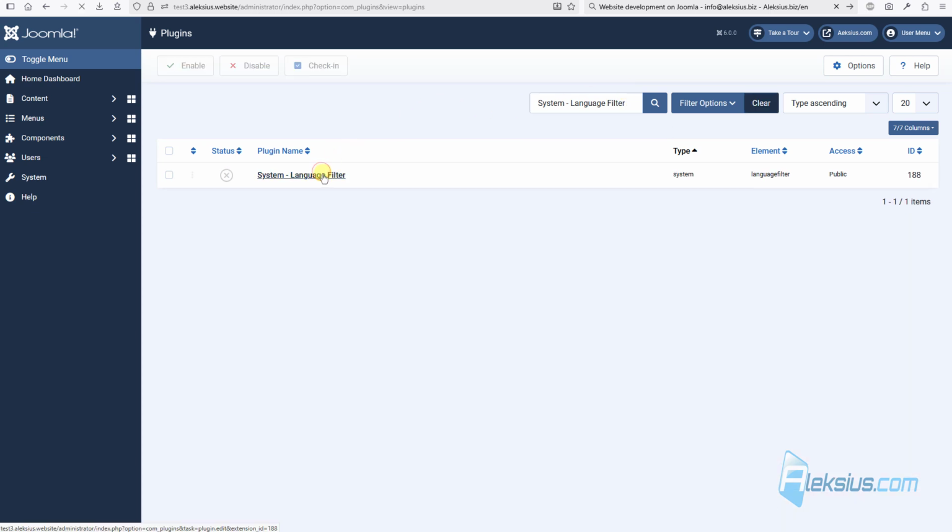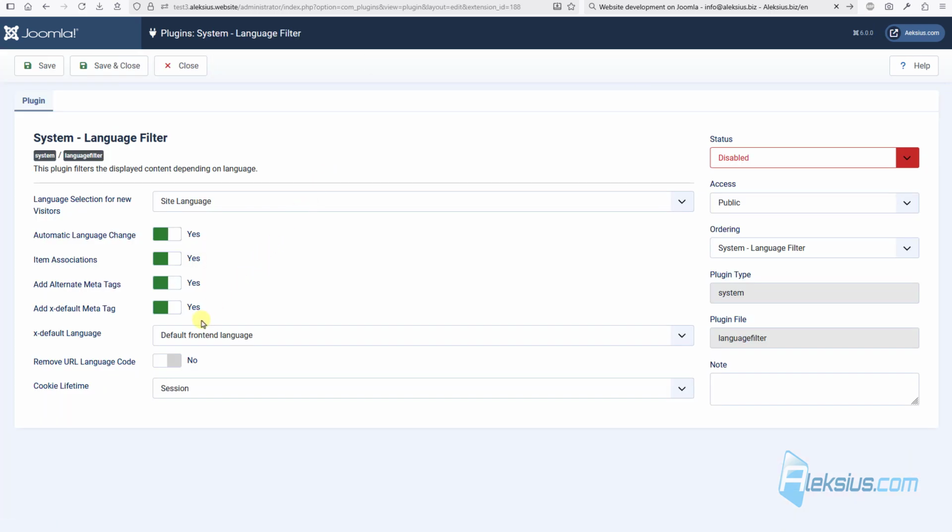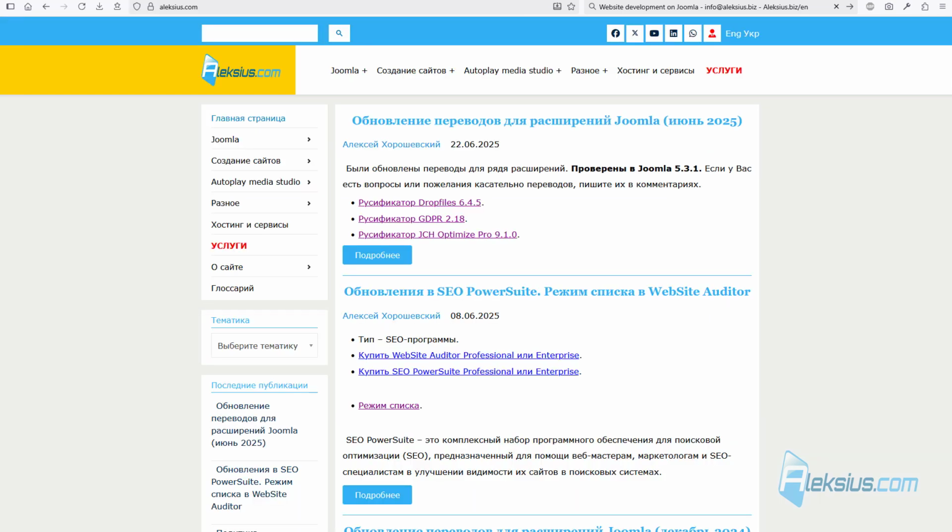Here it is. Now, if the Remove URL Language Code option is enabled, there is no redirect for addresses in the default language. This is beneficial for SEO. The plugin code has also been updated to improve its reliability. As for Remove Language Code, let's see an example.